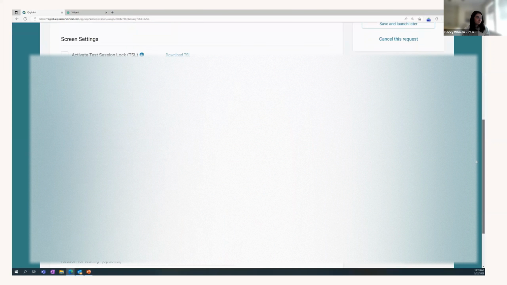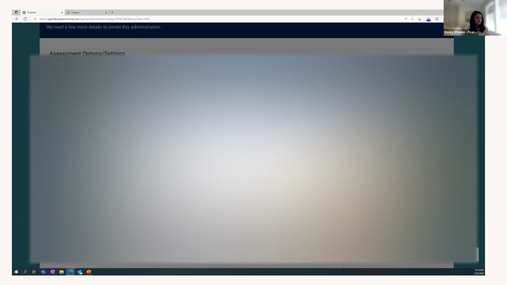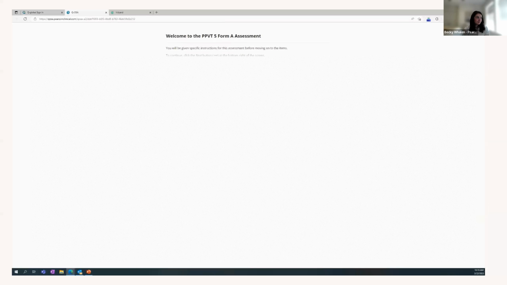I'm going to scroll down and select myself as the examiner. And I also need to select the language that's spoken most often. Then I'm going to create the assessment. So I know I can't do this. However, they're just giving specific instructions for how to administer the assessment. So I'm going to scroll through this very quickly.